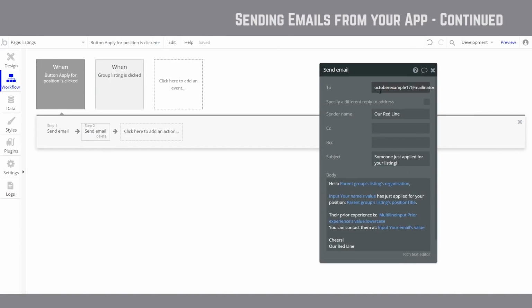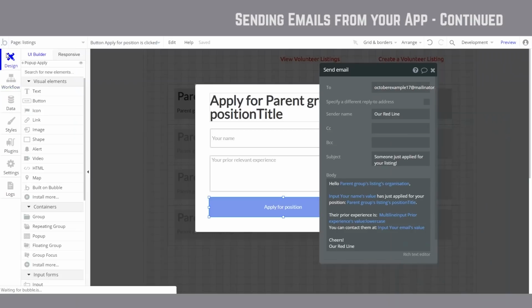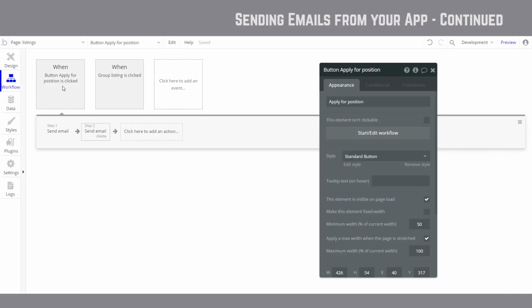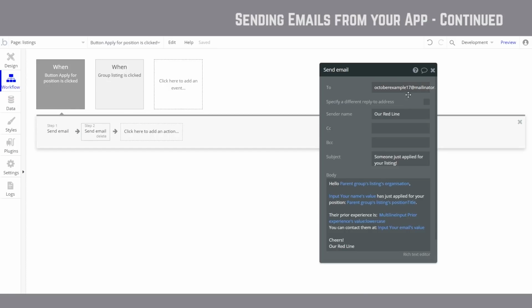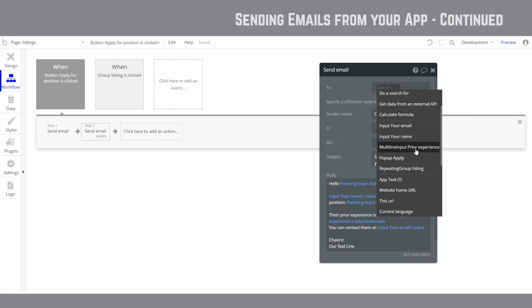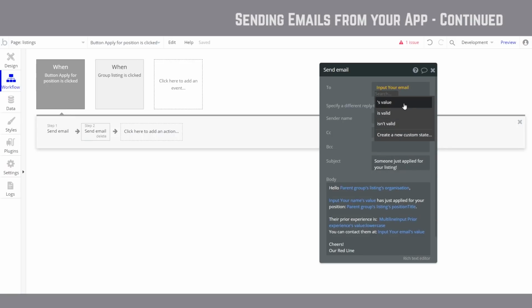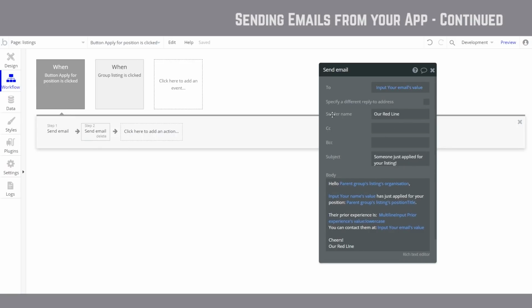And no matter what I plug into the input, this workflow is going to send to octoberexample@mail.com, which is quite fine, because when we're ready to really link this up, we just delete that and we just say to input your email. And if it wasn't clear, what we're doing here is creating an email to send to the person who's applying for the position now. But for testing, we can keep this as it was.